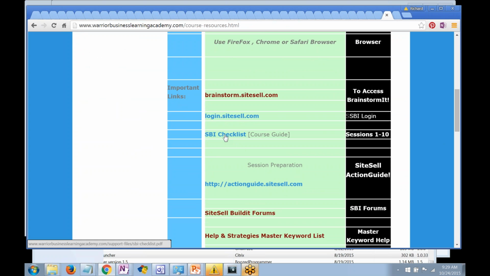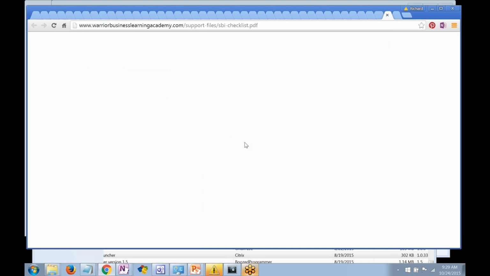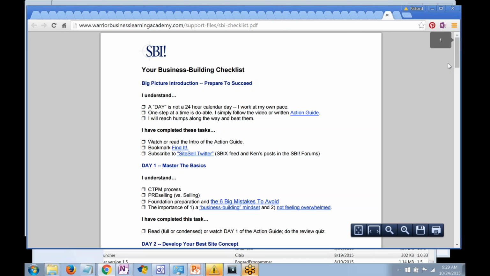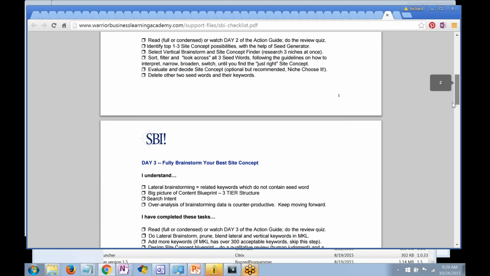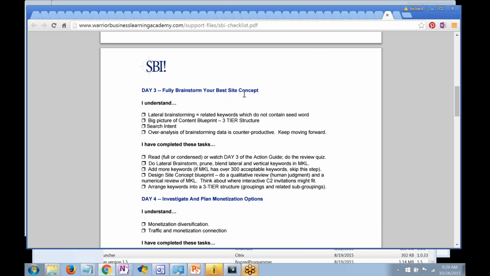The course guide right here is your guide for what you do for each session. You go down here, and it will tell you what you should be doing. In this next session, day 3, we'll fully brainstorm your best site concept, refining what your site concept is, and analyzing the 3 site concepts you came up with. You put them into Brainstormer, and then you looked at each one to see whether that particular site concept met the criteria that we outlined in the last lesson.